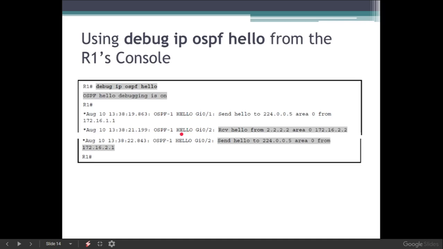Yeah. Right. So now we see something with an even greater severity. And then over here is the detail. It says receive hello from 2.2.2.2, which is in area, and it tells us area 0, right? And the IP address that it received it on. So that is just looking at a different message with a different severity level.